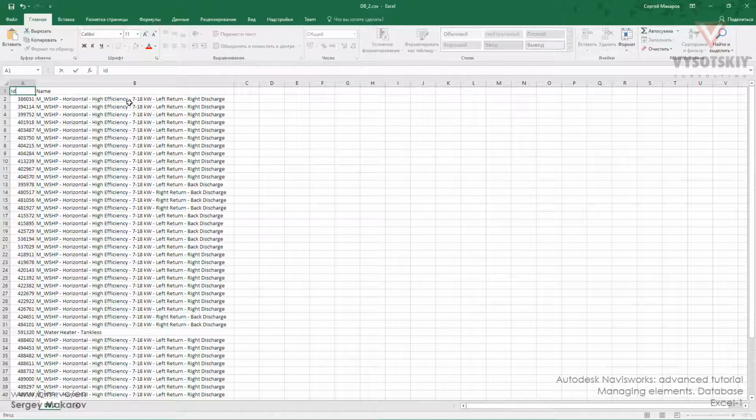Or whatever you want to use to make a link between this tab, this spreadsheet, and the model element in Navisworks. Okay. In the next videos, we are going to make a link between them.